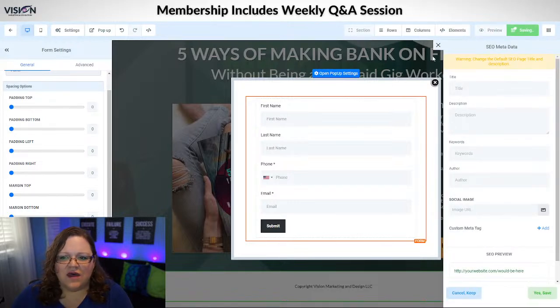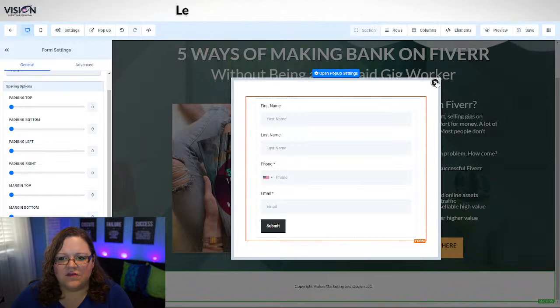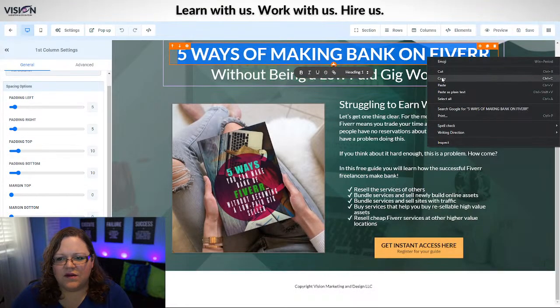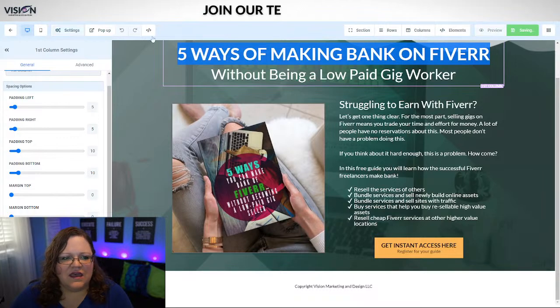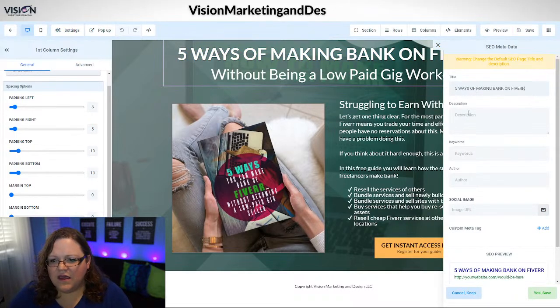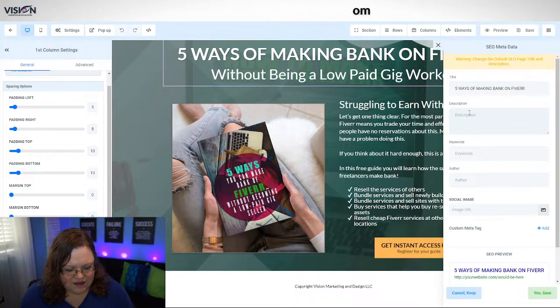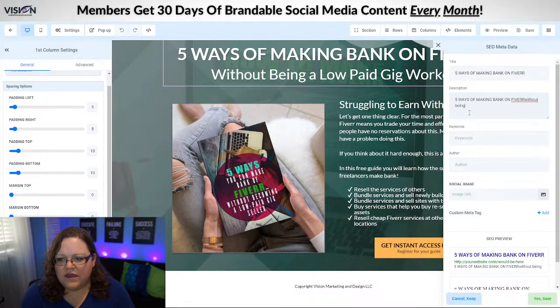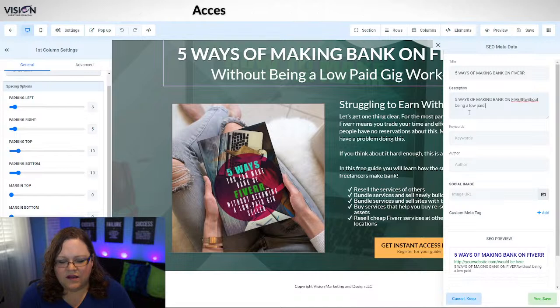Now we know the title of our guide. So I'm going to just X out of this, and let's say 5 ways of making bank on Fiverr. I'm going to copy. I'm going to go to save. Let's go to SEO metadata. We'll just put this in there. And then we'll say make bank on Fiverr without being a low paid gig worker. And let me put a space here.